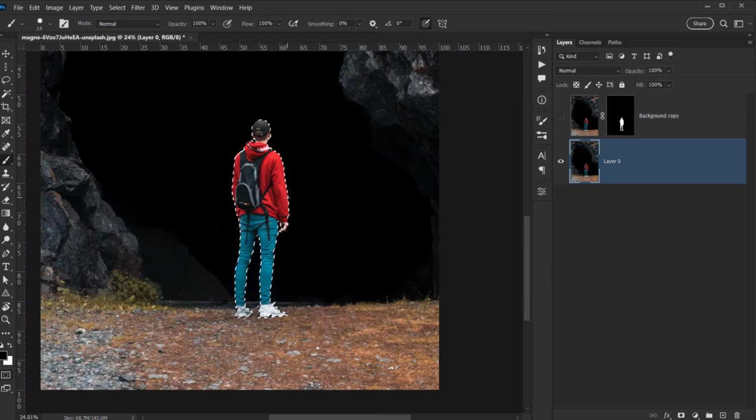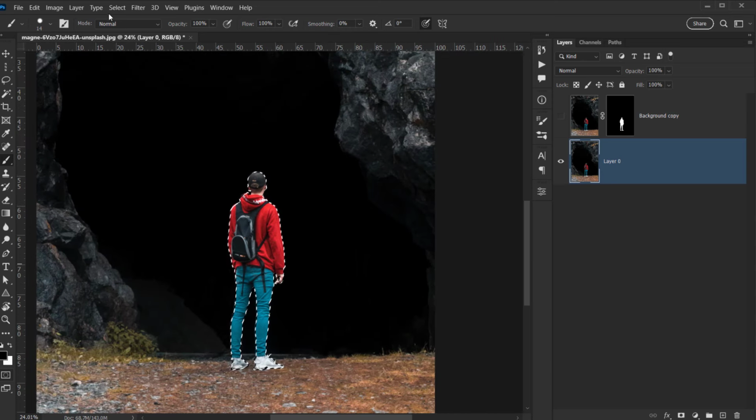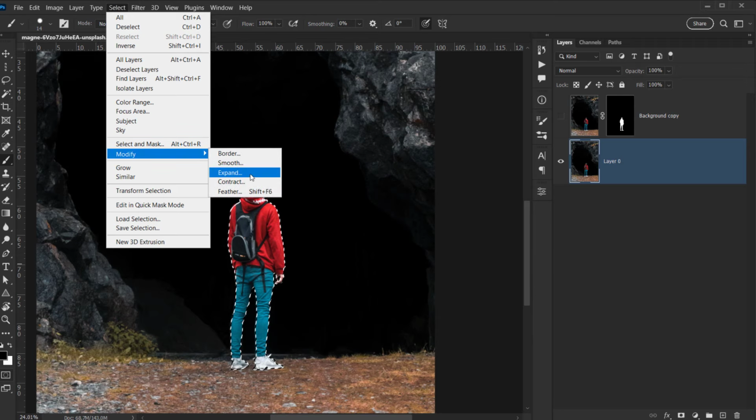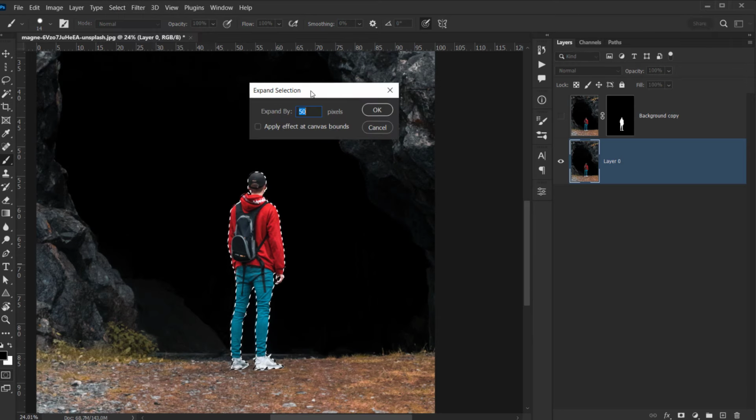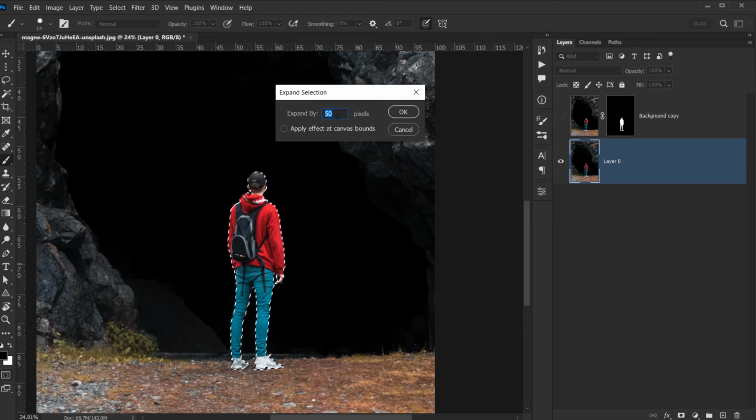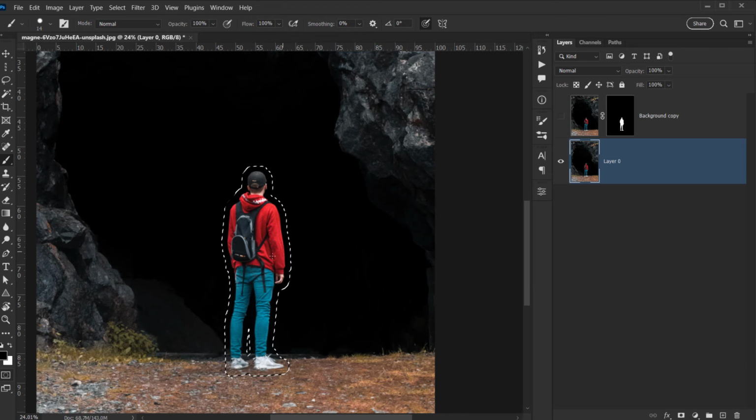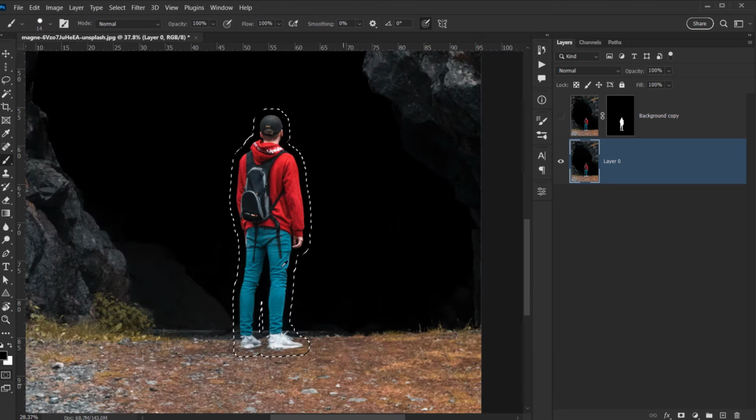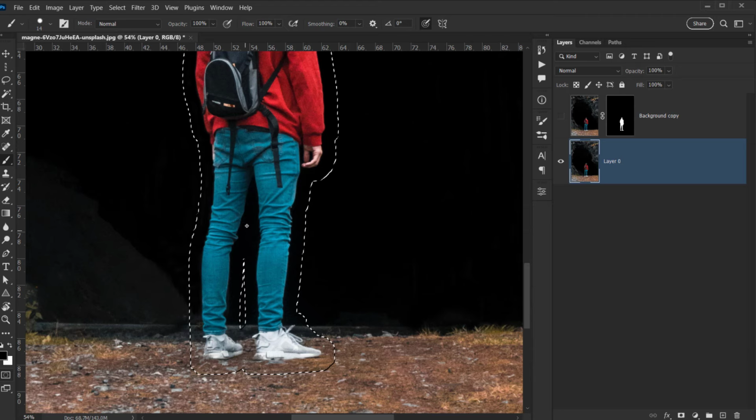Alright, next I will go to Select and choose Modify, and I will choose Expand. So for the content aware to work, you need to make a selection that is not 100% on the area that you want to remove. You need to make a wide selection in here. So we're gonna make it wider by expanding it. So let me put like 60 pixels and press OK, and it will make it like that. And this way the content aware will work perfectly.